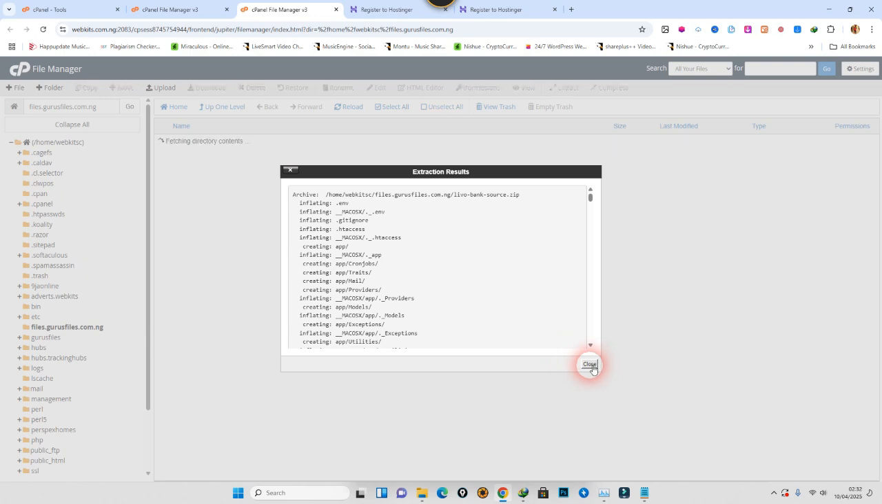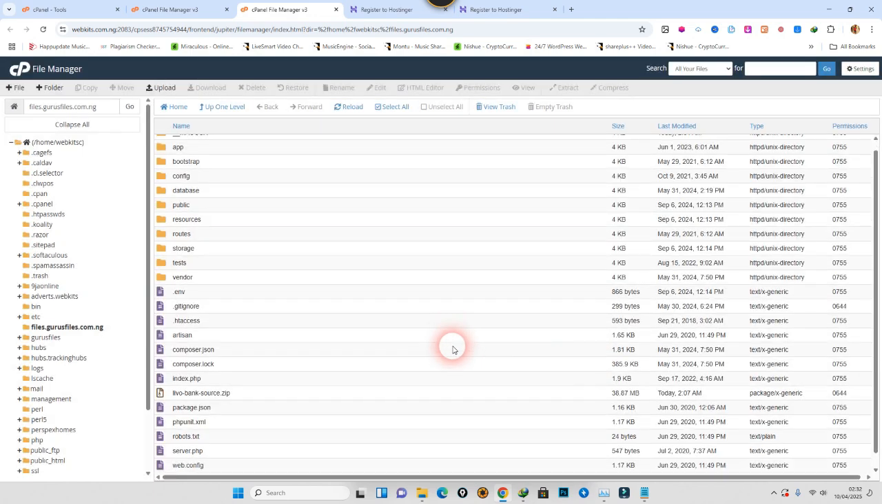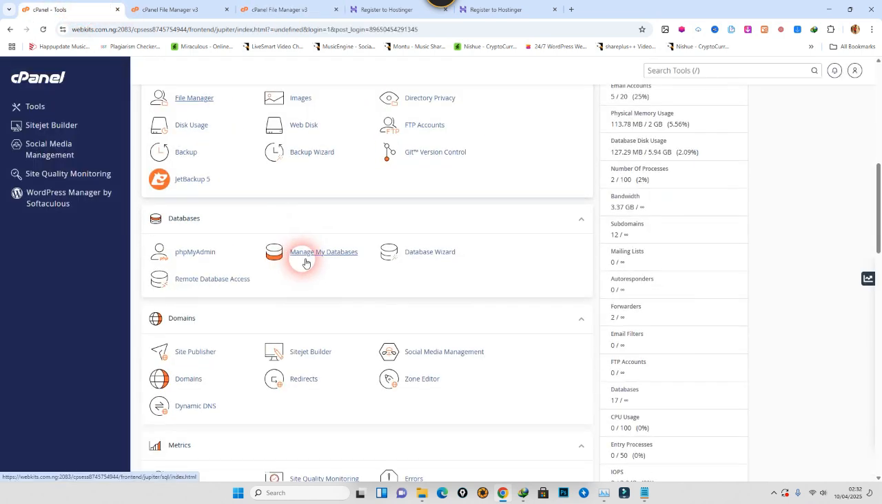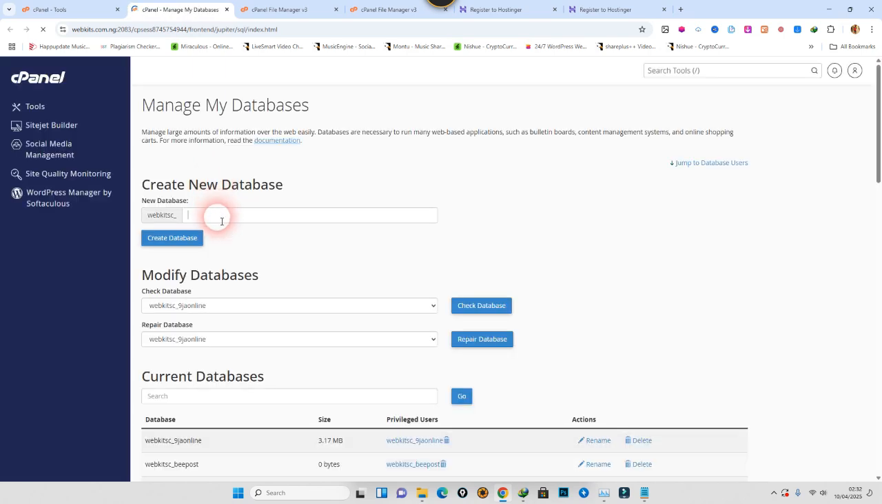Okay, you extract it. Once you finish extracting it, you have to wait for it. Now it has extracted. Okay, once you finish extracting it, then you come back to create your database, right? You must create your database, which is a must. Okay, then let's say we'll call this one Live Bank. Okay, call it Live Bank.